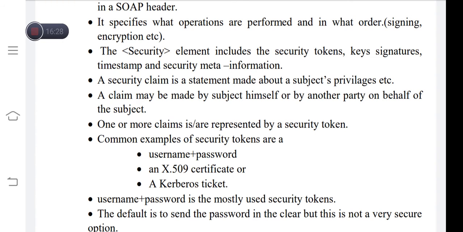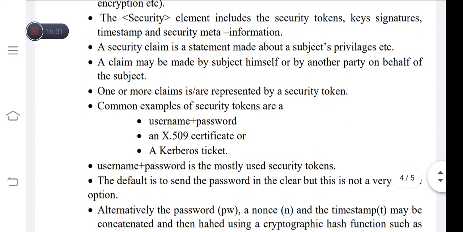Common examples for the security tokens are username plus password, or it can be an X.509 certificate or a Kerberos ticket. If we make use of username and the password, and it is the most used one, the default is to send the password in the clear, but this is not a very secure option. Username plus the password, used as a security token, is not a very secure option.